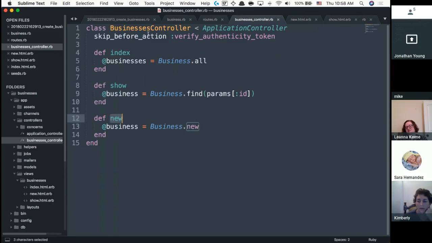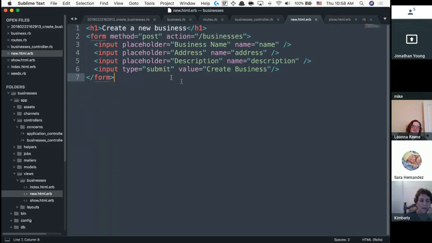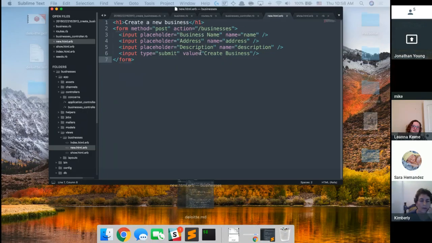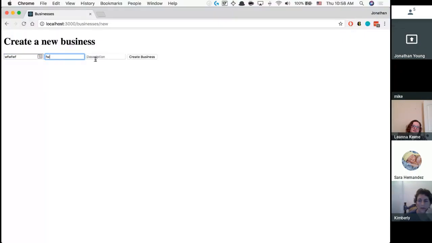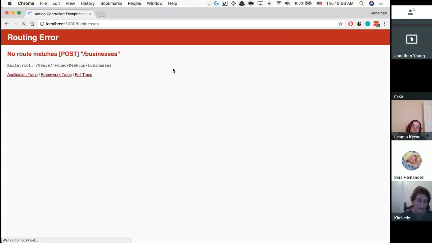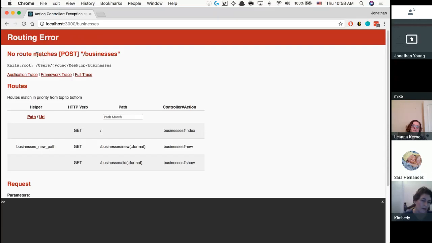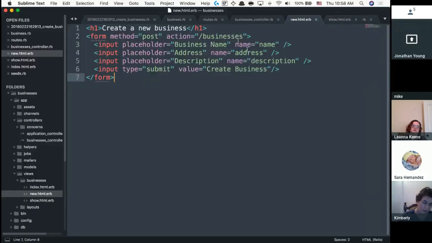So I'm over here inside the business controller under the new action. It's going to look by default for a new view at that point, the new HTML ERB, and this is what we have right over here. I'm going to fill this out, whatever, and create the business. At this point, it's going to blow up. It says there's no route that matches post business. All right, not a problem, because this particular form has a post action to /businesses.